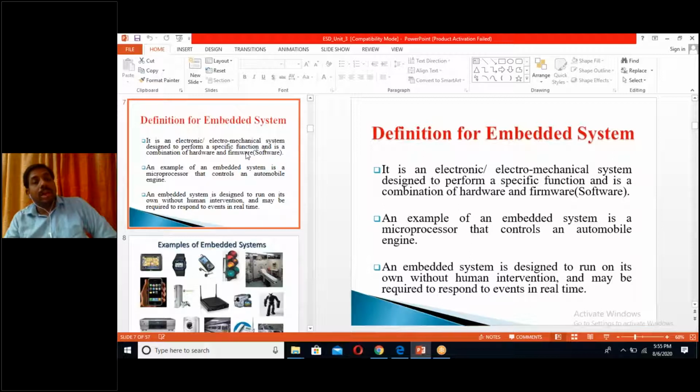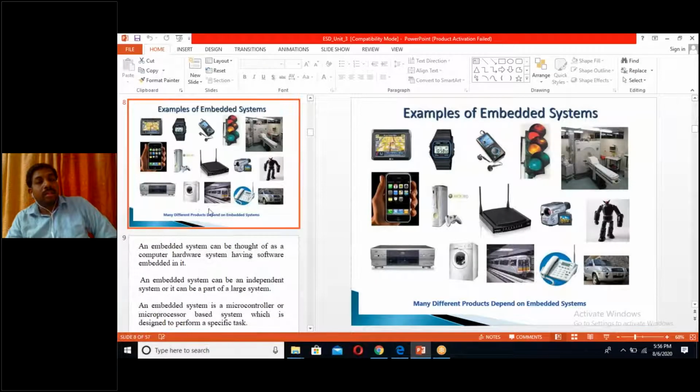For medium and large scale embedded systems, we require a real-time operating system for scheduling the tasks as well as assigning the priority. Once you switch on the power, this embedded system will automatically run without human intervention, and it also interacts with the environment, the external world. So it is a reactive system. Then these are some examples.